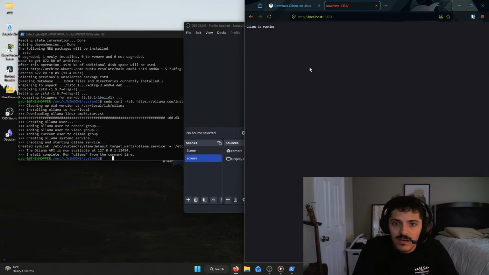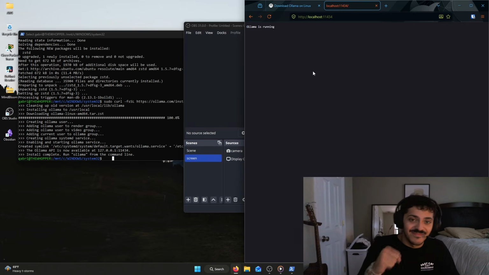11434. Ollama's API service is running. Go to 11.4.34. I'm lying, my bad. Anyways, that's 80% of the work right there, just getting Ollama installed. Exciting stuff. I know, I was pretty excited doing it.